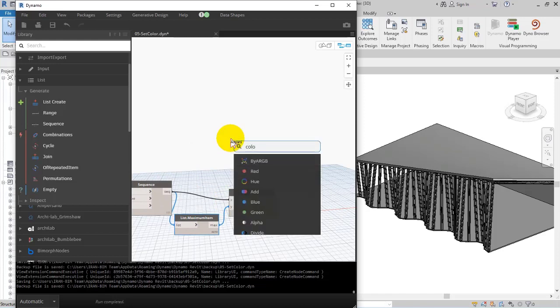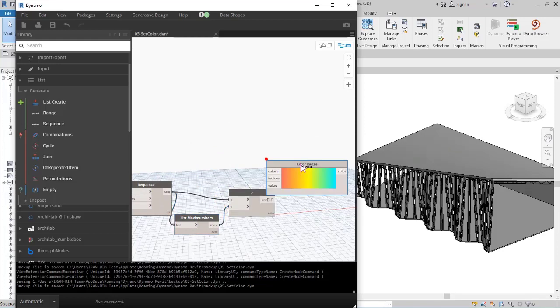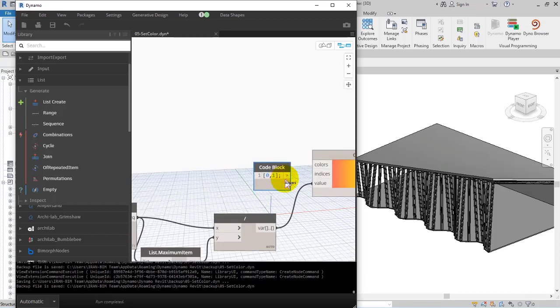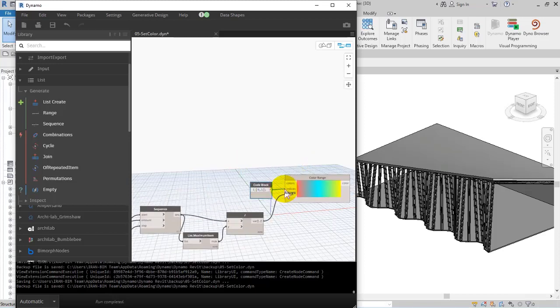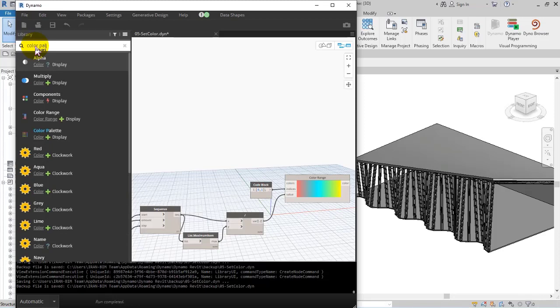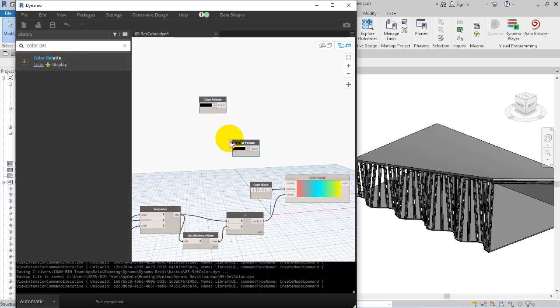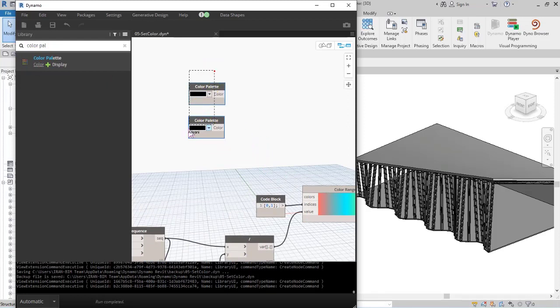Then I search for color range. Then I give the division as the value. And for the indices I add a code block from 0 to 1. And for the colors I search in the library color palette in this way to choose our intended color.